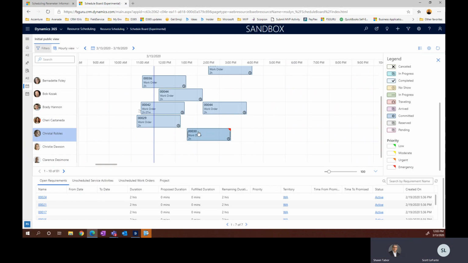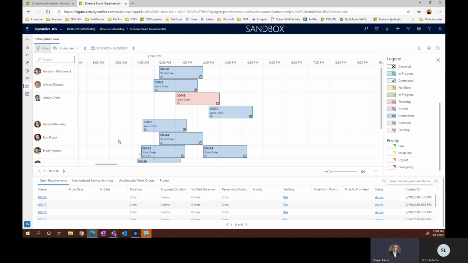Exactly. So all in all, a much cleaner UI, a much more palatable experience, faster performance on your actions. You can see that's much faster than what we were dealing with in the old schedule board, and just overall a much better, improved experience from the field service team on the schedule board. And I can't wait to start using this in earnest on my projects.